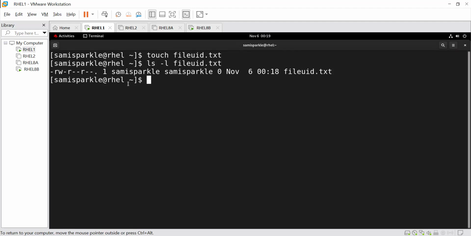So if I want to set SUID on this file, how do I set it and what does it denote? I can use two methods, the symbolic method or the numerical method. Let's use the symbolic method first. To set it, I have to use chmod user. I told you this is on the user access, so we're going to use the u that represents the user access.